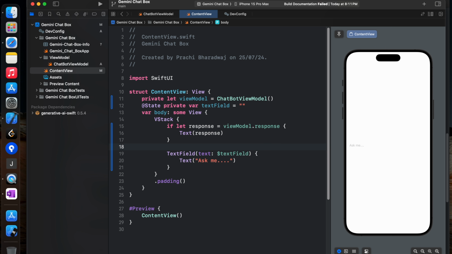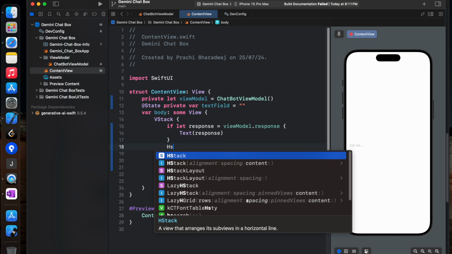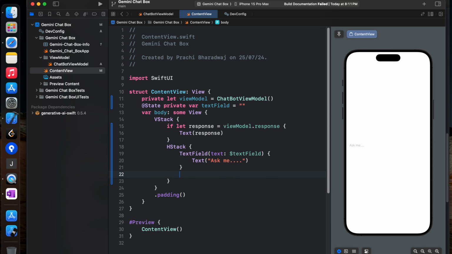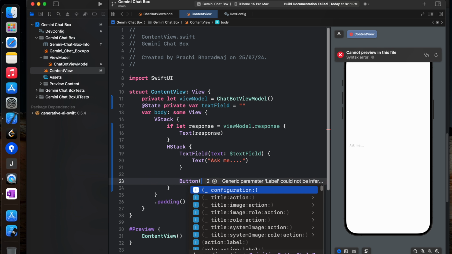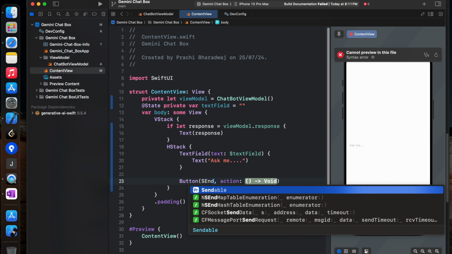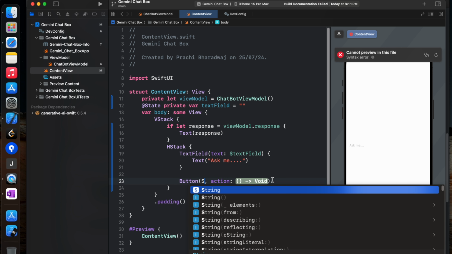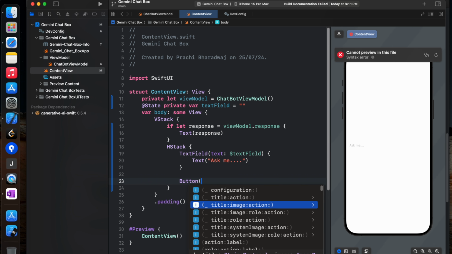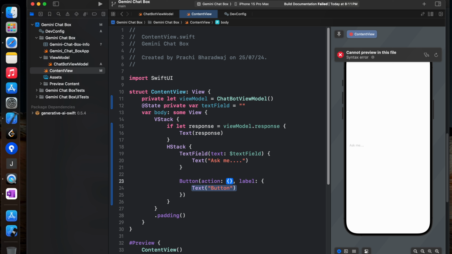Okay, so let's create an HStack over here. Okay, so here let's have a button, and here is the title. We can say send. Let's make a label out here. That would be much better and easy for us. Let's keep it a little bit easy for us to understand. Here is the action and here is the label.